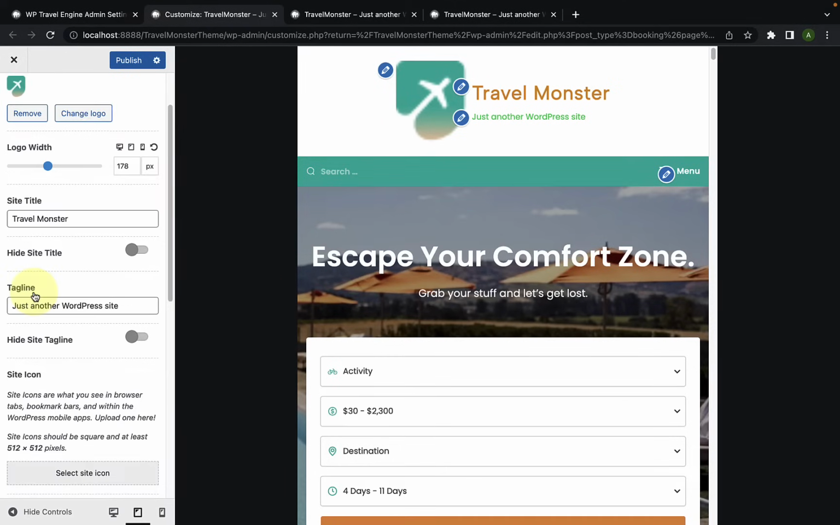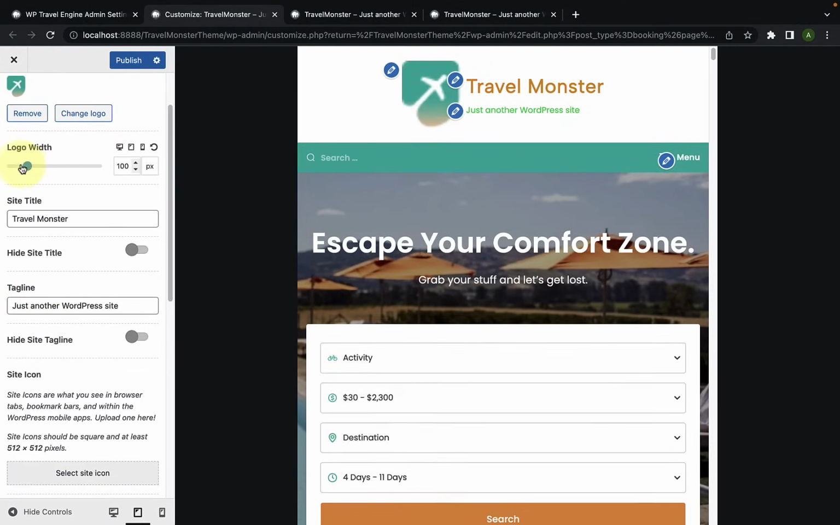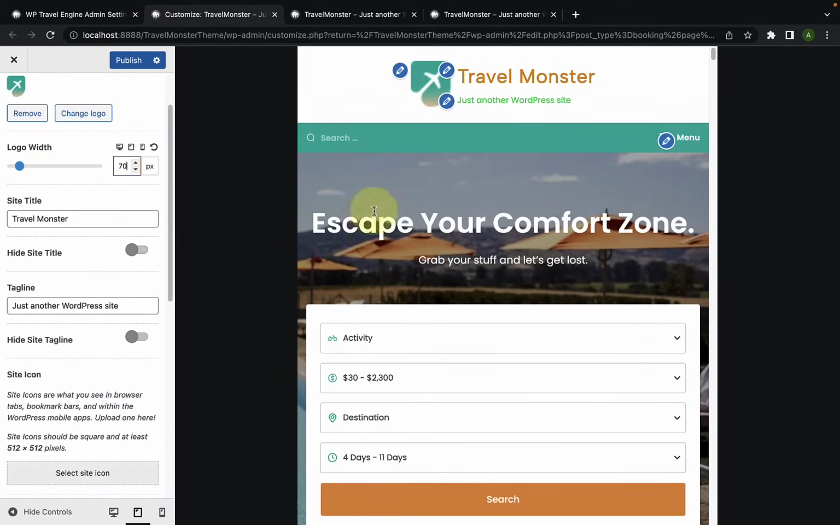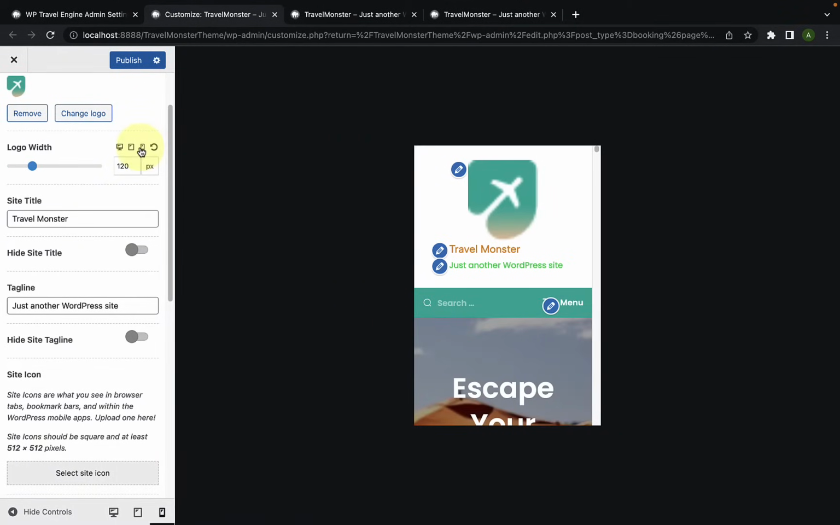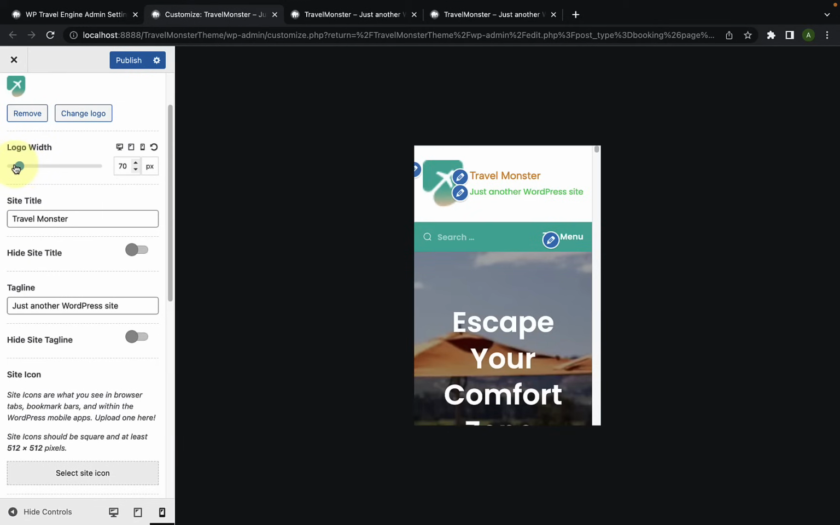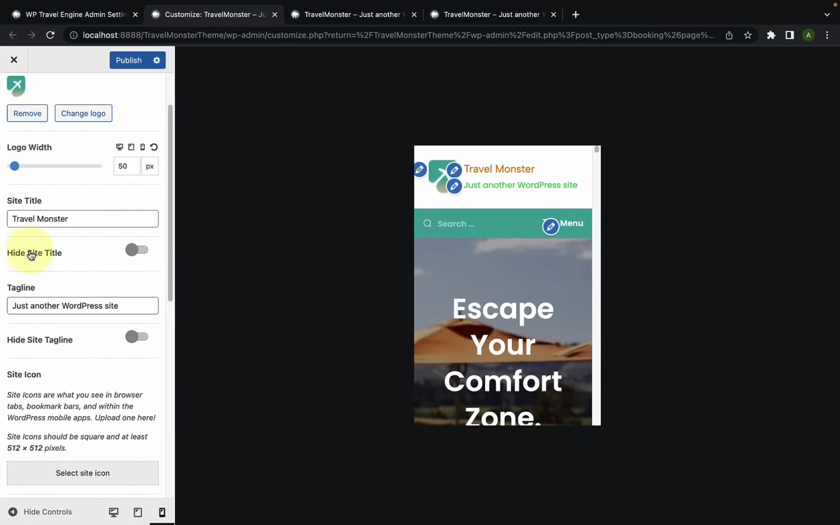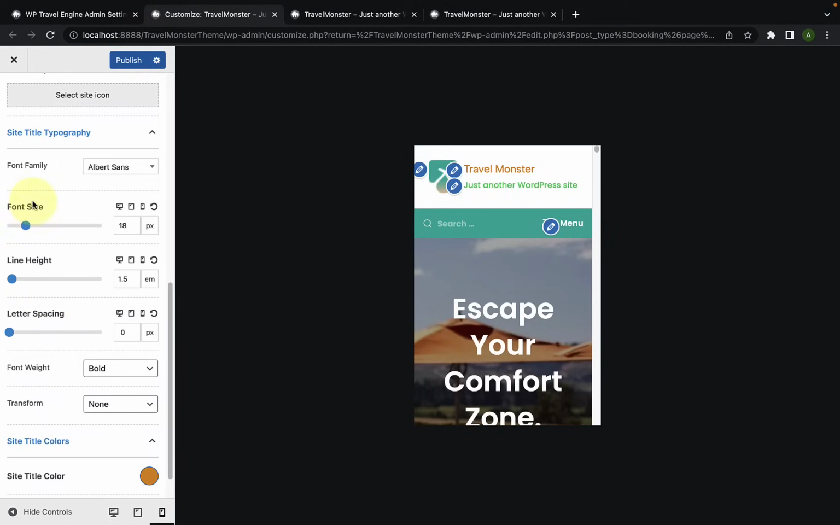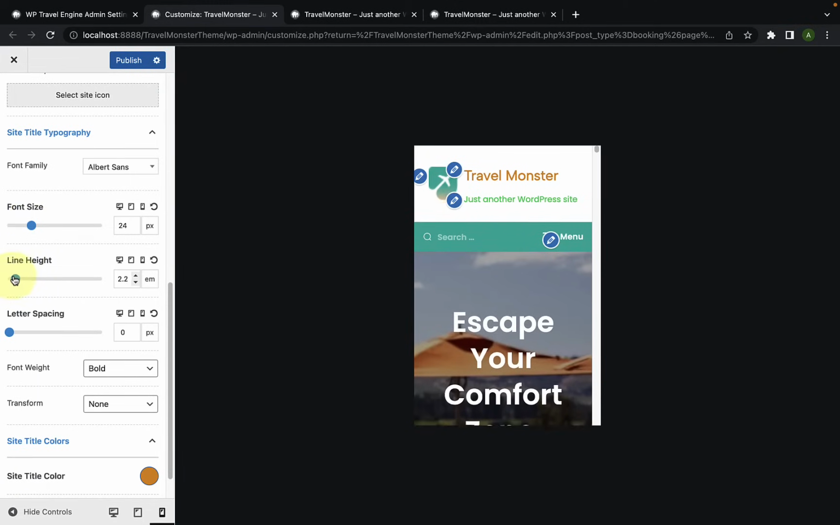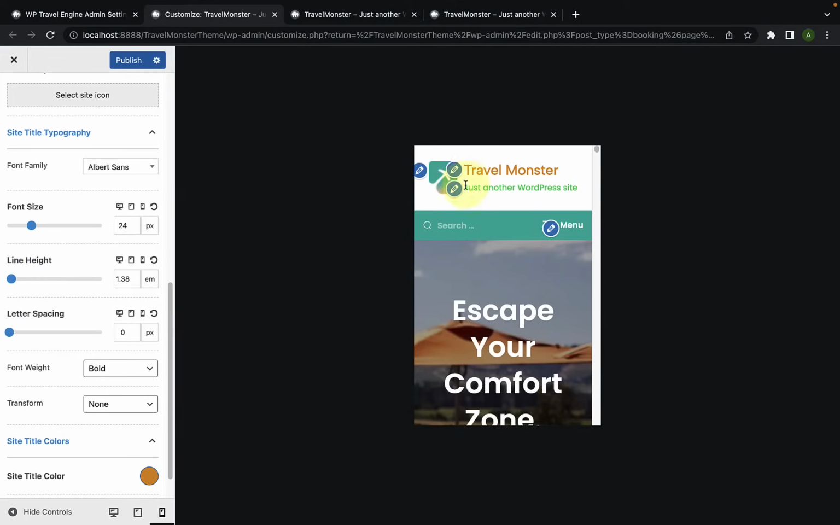Then let's go to the top. Let's also decrease the logo width. And as you can see, the difference has been made. Now let's switch to the mobile device and we will decrease the logo width. Then scroll down. From under site title typography, we will just increase the font size a little bit, and maybe set the line height. So we have made the settings for the mobile device.